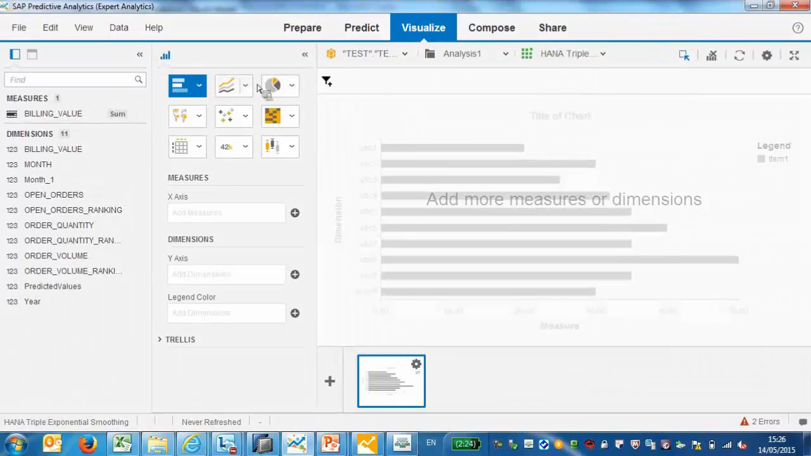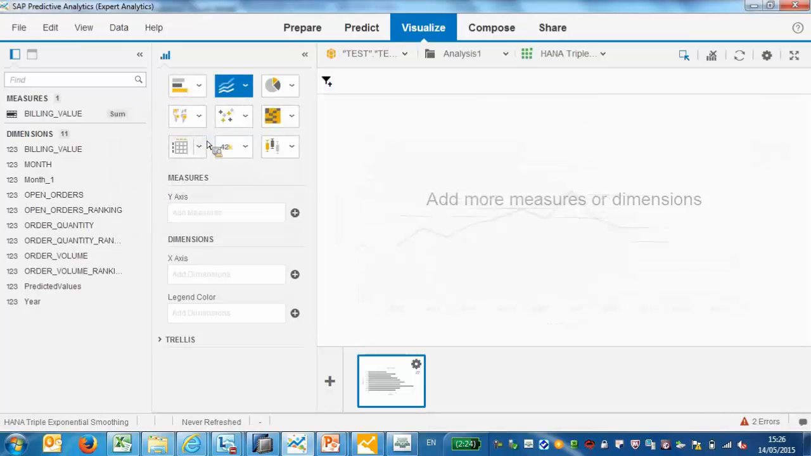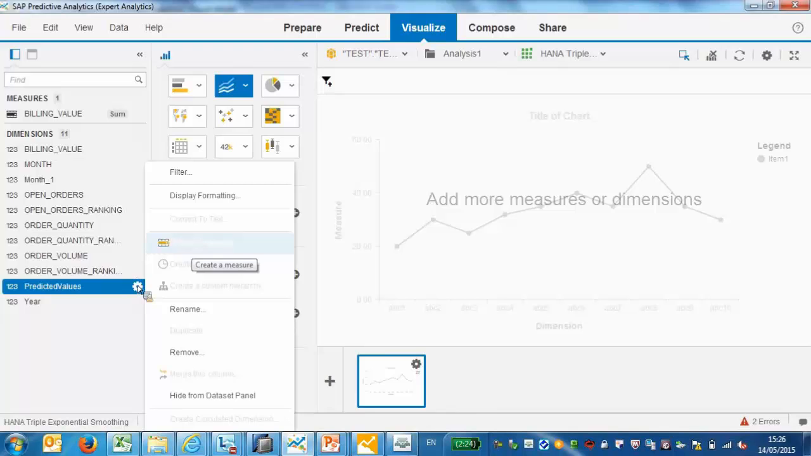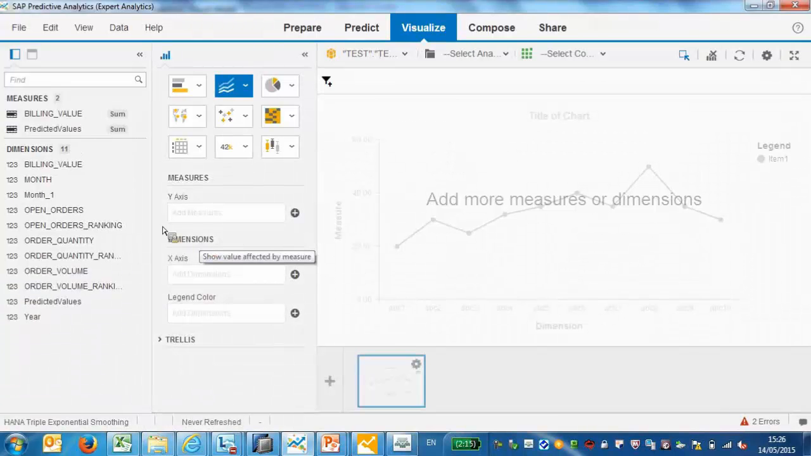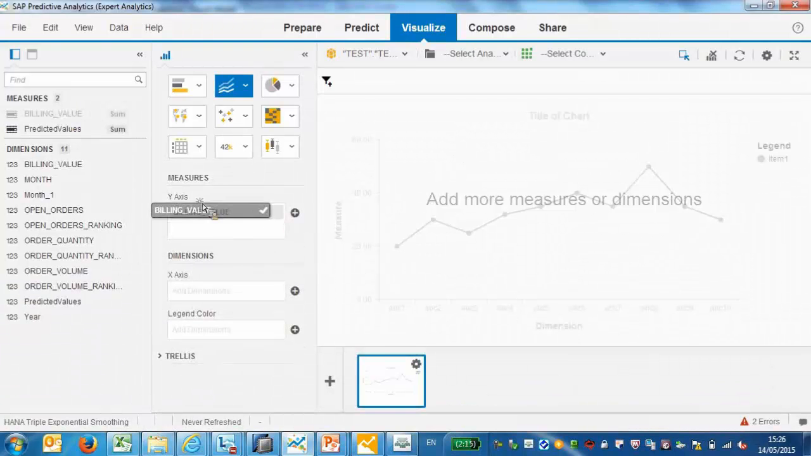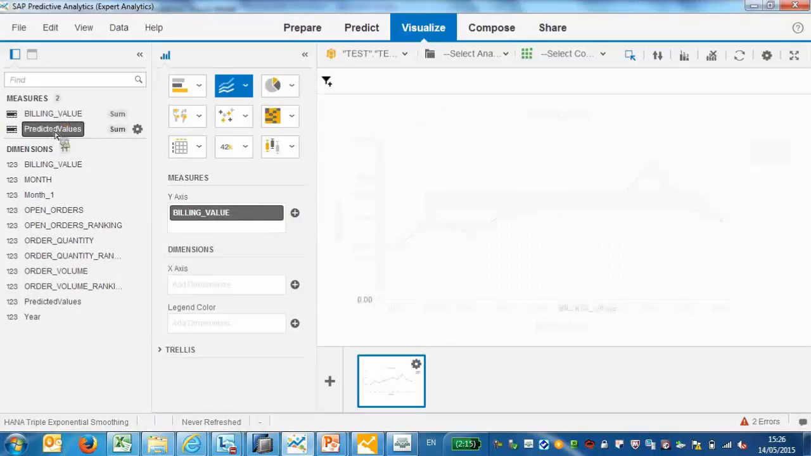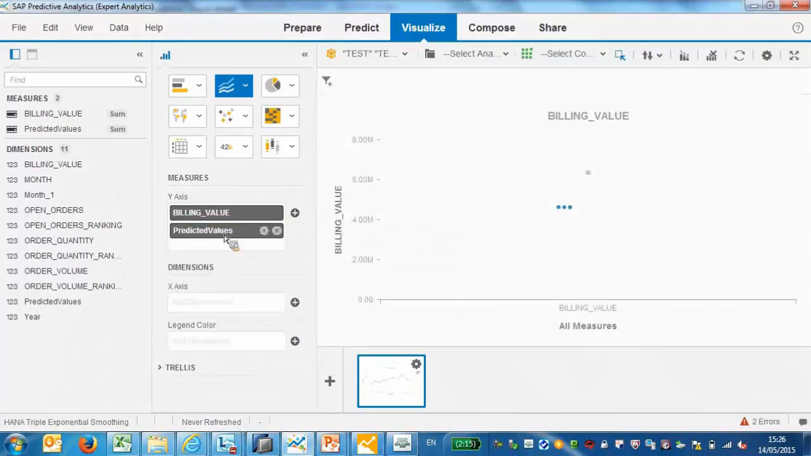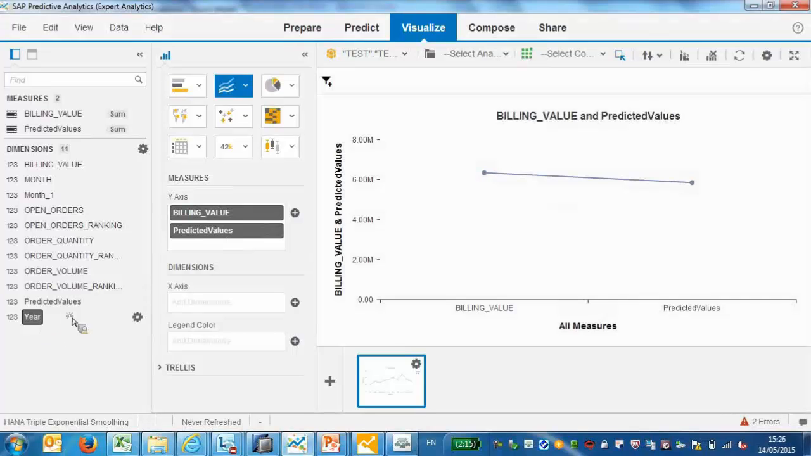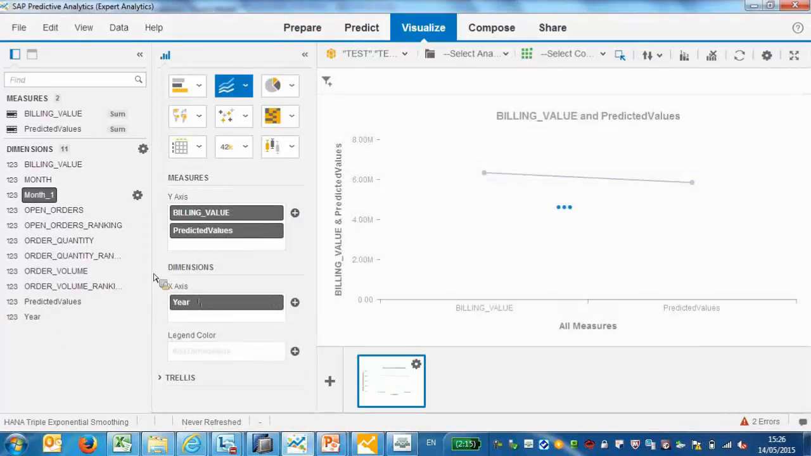Because I did a forecast, I'm going to use a line chart. I'm going to make sure my predicted values are a measure so that I can show them. Bring in the original billing value. Bring in the new predicted value. I'm going to bring in, for the axis, the financial year, but also the financial month.